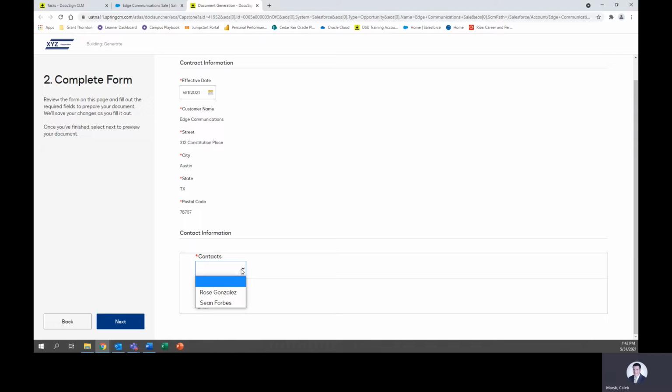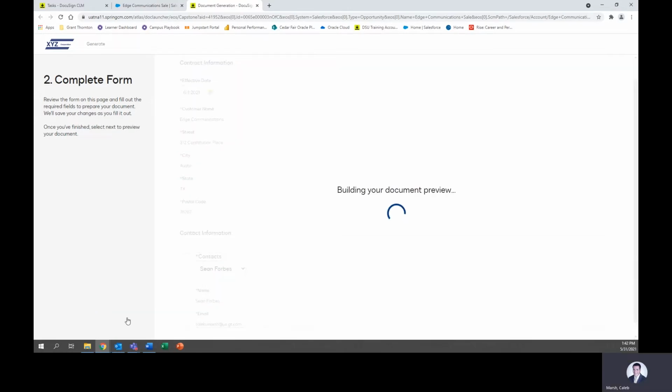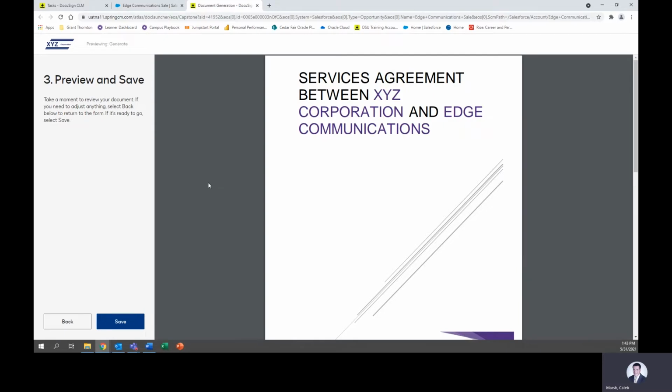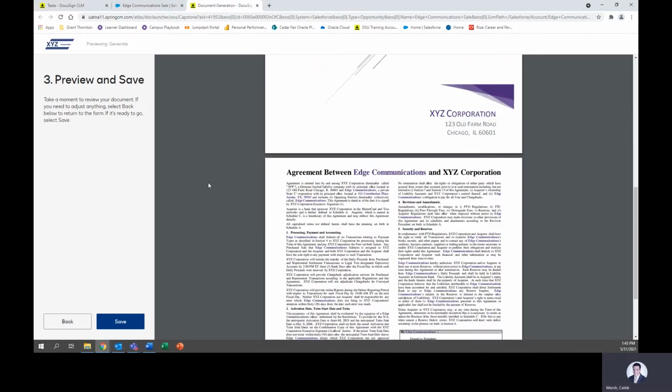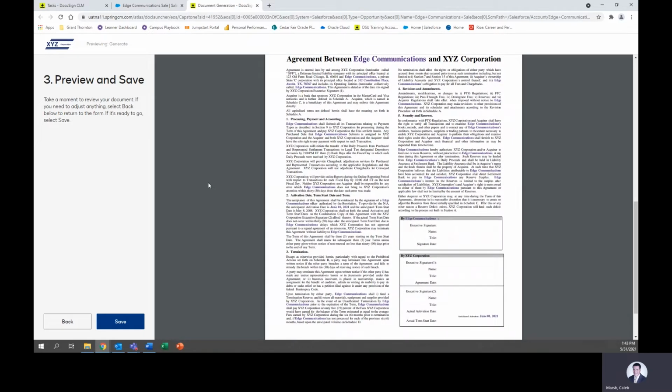Sales reps in XYZ Corporation have to select a point of contact for the contract. So when the contract is sent out for external review, the workflow knows who to send it out to. So we're going to choose Sean and press next. So the CLM system is building the contract based on the template that we designated and populating the information into the template. As you can see here, it gives you a little preview of the contract filled out with the information pulled from Salesforce. So we're going to go ahead and click save, and the workflow will be kicked off.